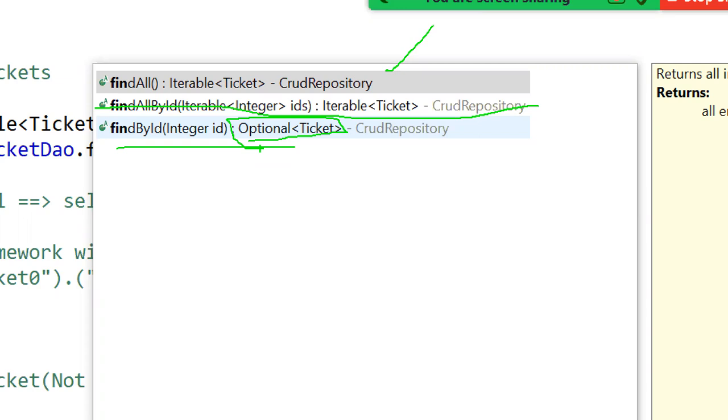So to avoid these kind of null pointer exceptions, the framework is introducing the optional keyword. Optional keyword is nothing but: always if the data is there, it will return. If the data is not there, it will ask you what needs to be written. It's going to ask you what you can return here. That is what the optional keyword is.